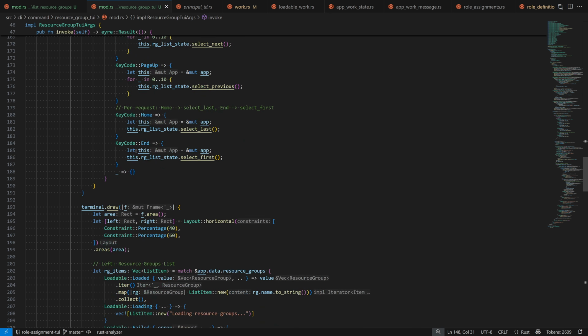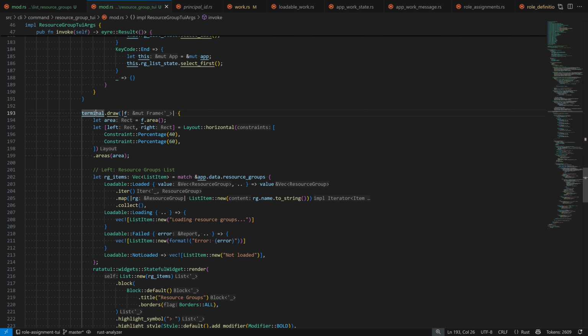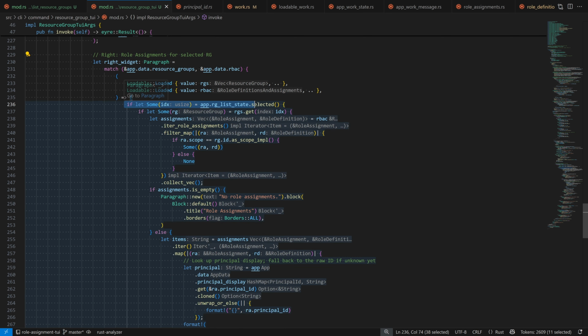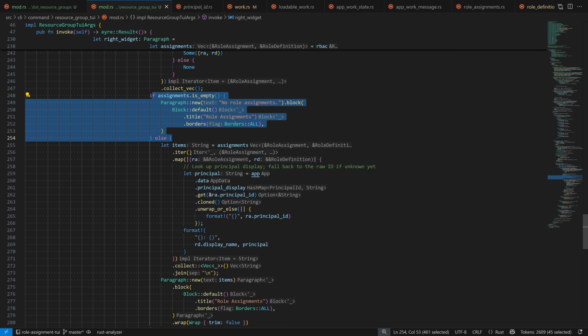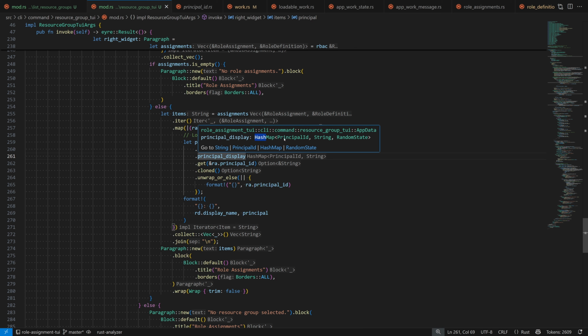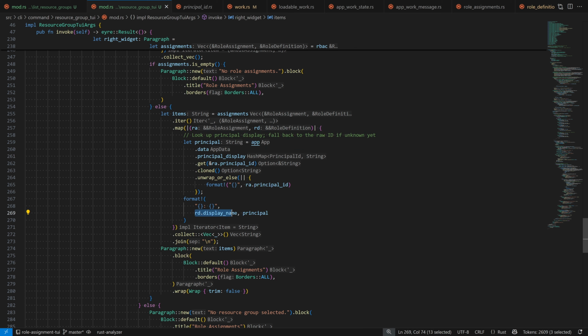And that way, after we're done handling all our keyboard inputs and we're going to draw our information, when we're on the right-hand side and we're drawing the role assignments for the selected resource group, assuming that we do have something selected and we're able to identify which one it is, if it's not empty, then when we're displaying each of the role assignments, the principal that we want to display is, so this principal display is a dictionary from the principal ID to the display representation, and we're formatting the role definition name to be followed by that principal display value.